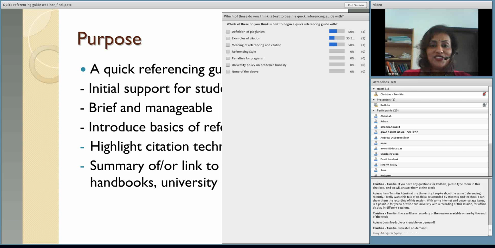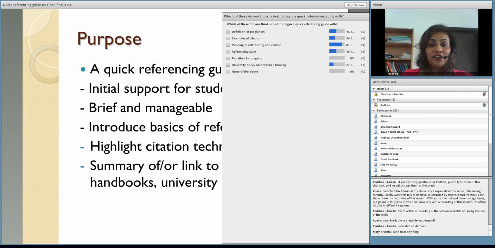Okay, that's quite interesting that people are choosing. Again, this is multiple answers, so you can choose more than one thing if you feel that a couple of things can go on the first page. Okay, meaning of referencing and citation, excellent. I've got quite a lot of people who have chosen definition of plagiarism as well.